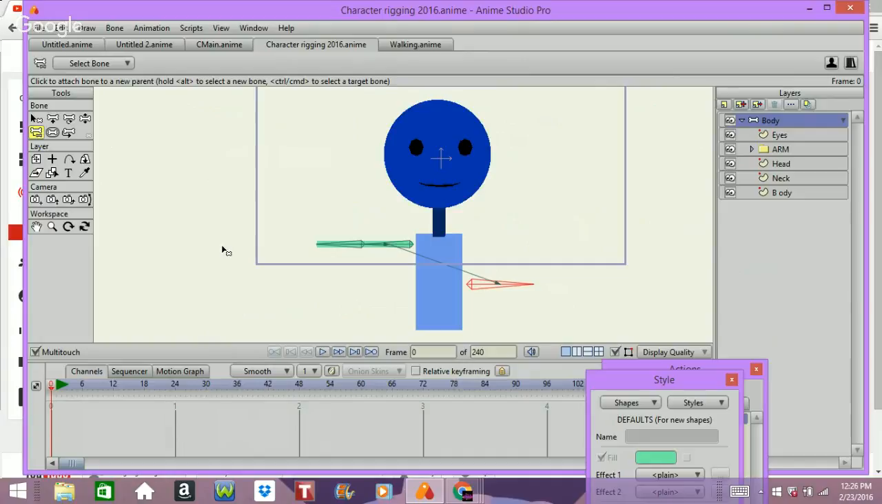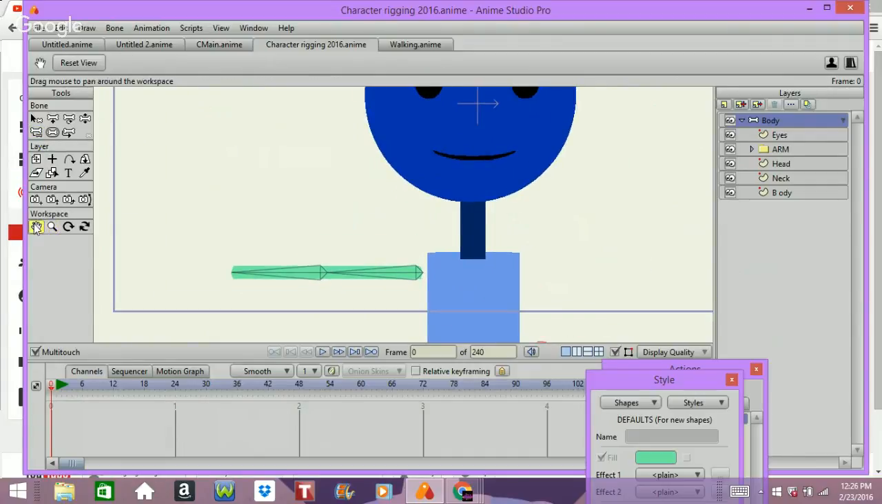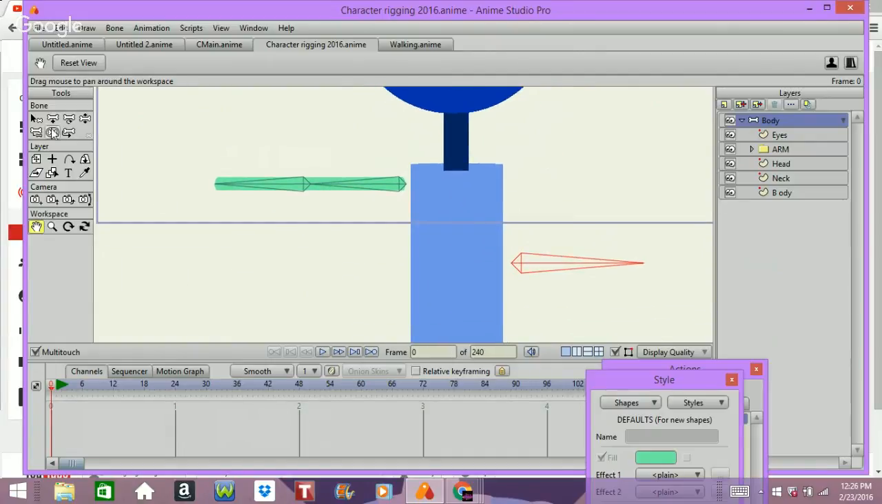Sorry. With this parenting bone, you see how this arrow right here is pointing down to the bone. If I zoom in to select the bone, you'll notice that the bone is pointing to the base bone.